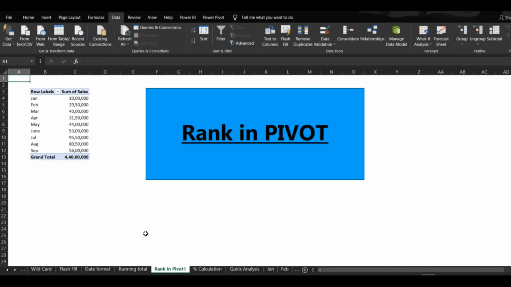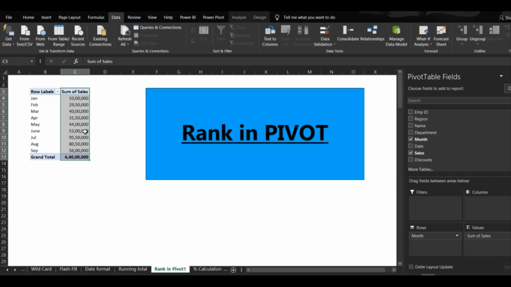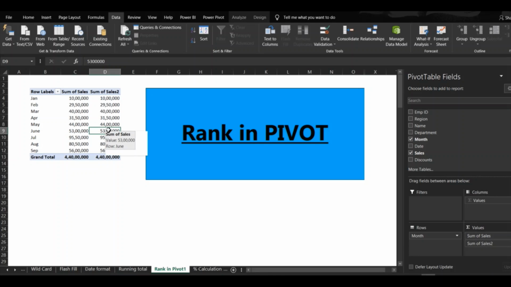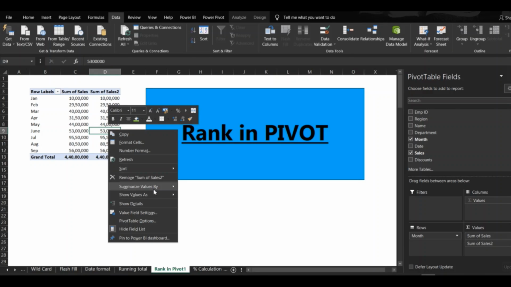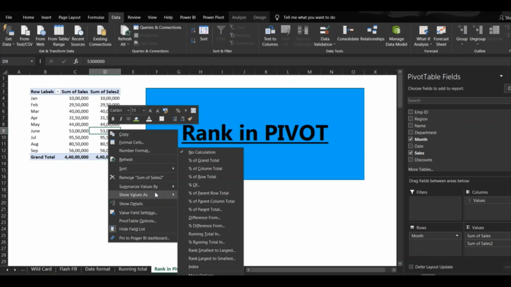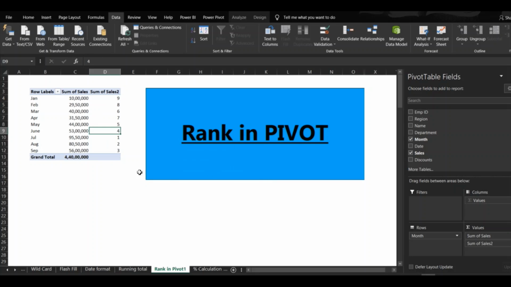Okay, so the next thing which you can do is rank in pivot. So simply I'll just add this sum of sales again in the pivot and do a right click and go to show values as rank, largest to smallest. If I click on this, click OK. So the highest is July, then it's August, then it's September. So this is how you can add a rank in a pivot table.